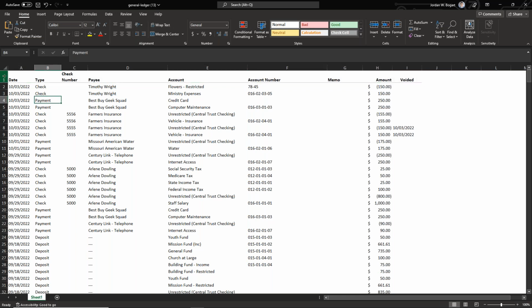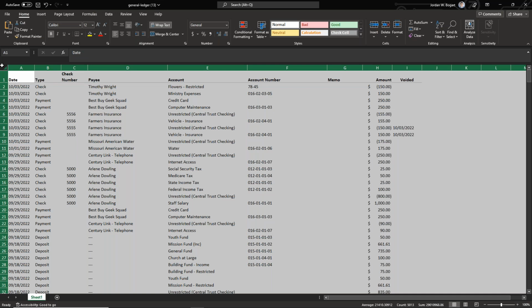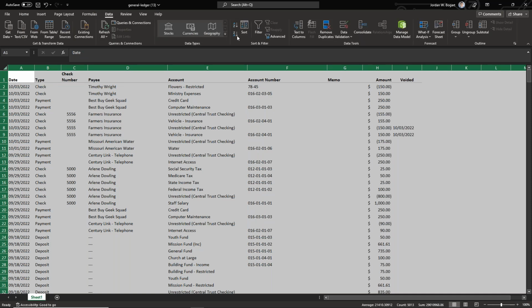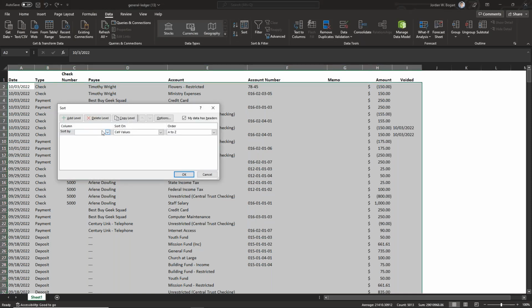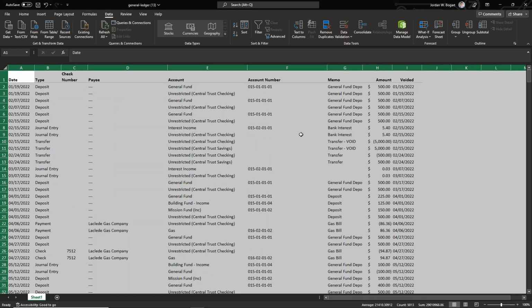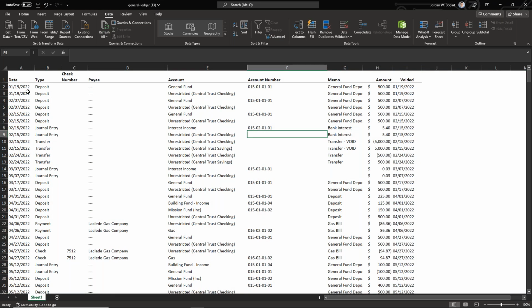Then I could highlight the entire table here, the entire spreadsheet. I can click on this, it highlights the entire thing. Then I could go to data, from data go to sort, and from sort I could say sort this by my voided transactions. Okay, and then if I click OK, this is going to bring all my voided transactions to the top.